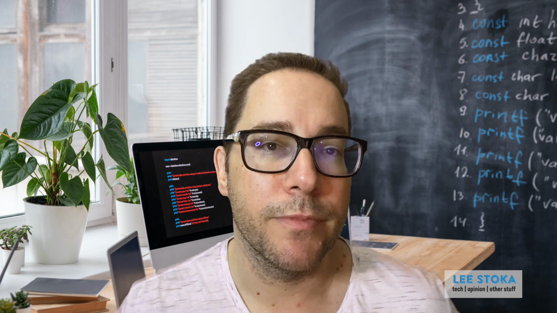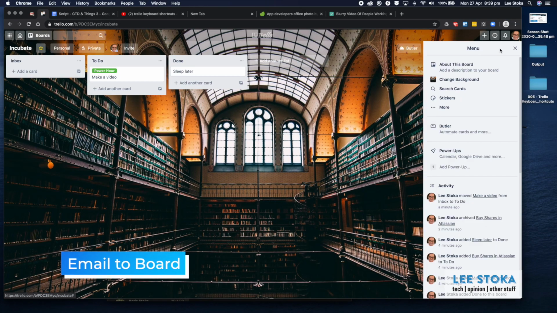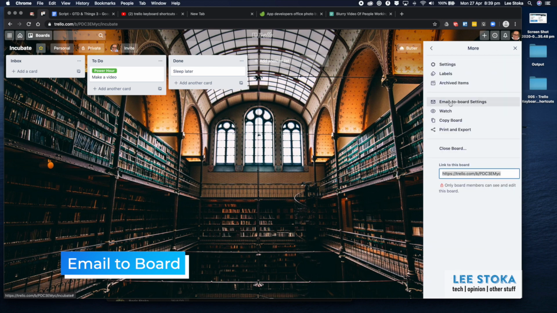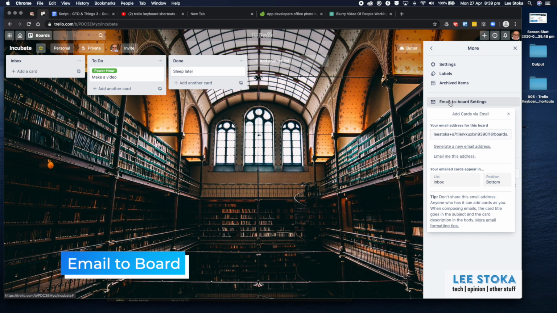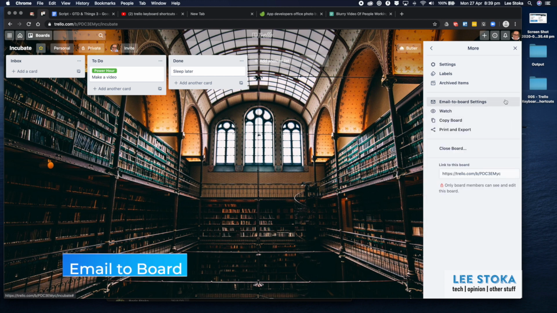To set it up, you go into your Show menu button in the top right corner of the board, click More, then click Email to Board Settings. Here you will see a Trello generated email address that you can forward emails to for actioning. Pretty cool, hey? You can also set where the card appears, in what list, and what order after you've emailed it to the board. That's not all though, it will also include any attachments you have in the email and the contents of the email.